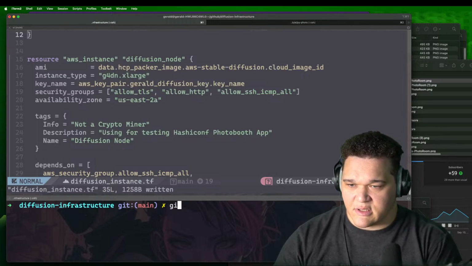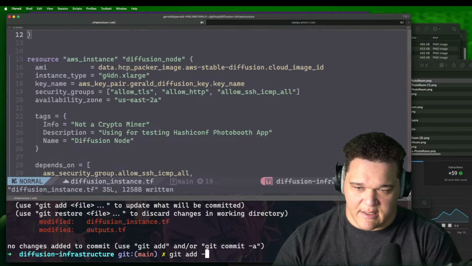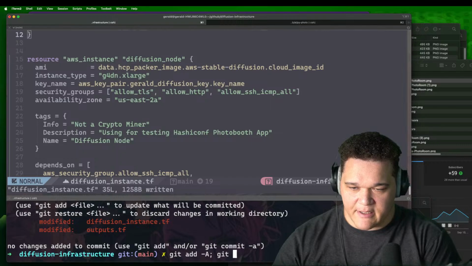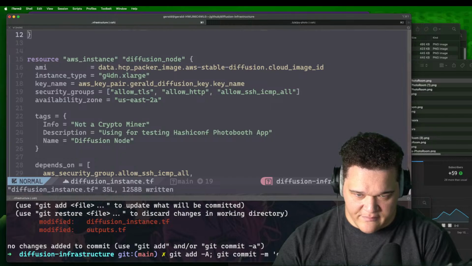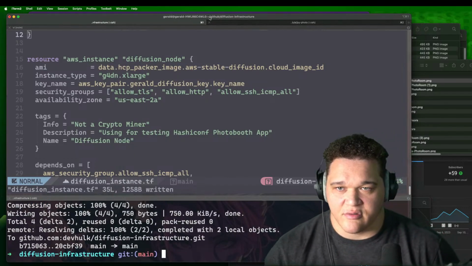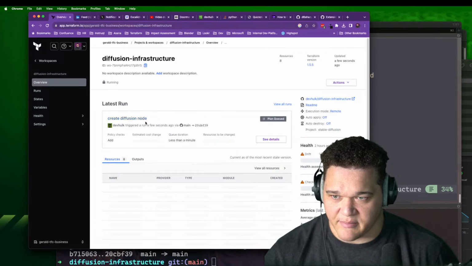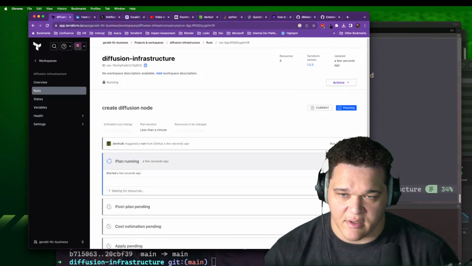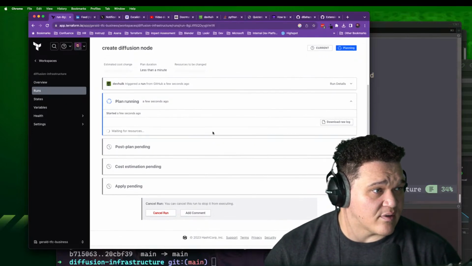All right, so let me see. We'll do a git status here. Yep, that's about right. Git add -a, git commit -m "create diffusion node", and git push. So I have Terraform hooked up to my version control. So now when I go over here, you'll see my overview should pick up that commit. Yep, create diffusion node. And then once this gets up and running, we'll actually be able to go into our node, mess around, do all that fun stuff.